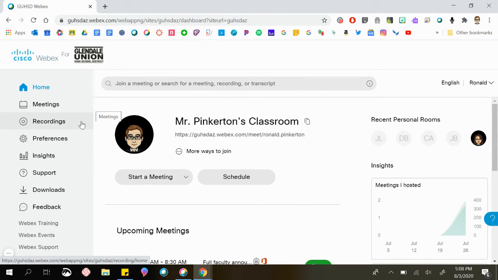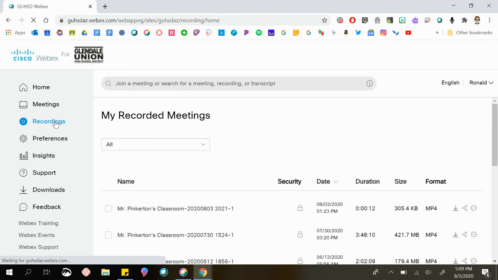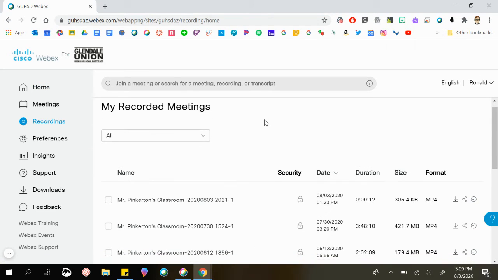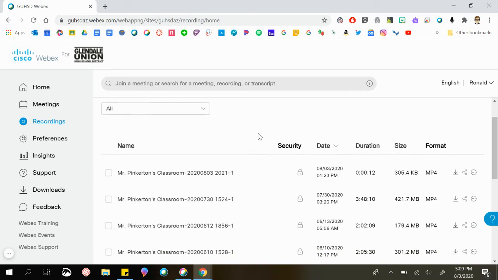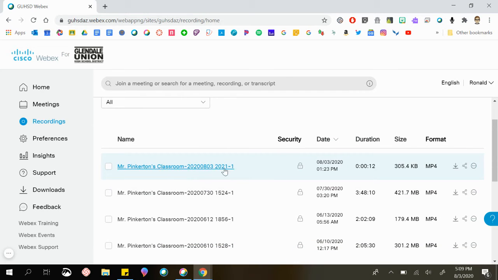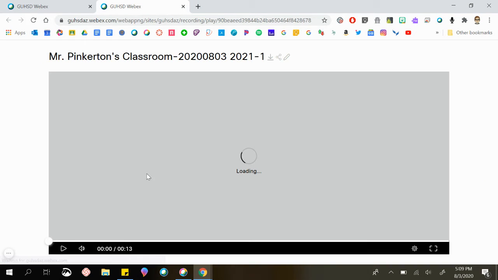Now in my home screen, I'm going to go to recordings. Now remember, this is only going to work if you've recorded your lesson, so you need to make sure that you click that record button as you're starting your meeting. So once I get there, I can see my previous recordings. I have one that I did earlier today, but it was only for 12 seconds, and I was the only one there. Just testing this out.